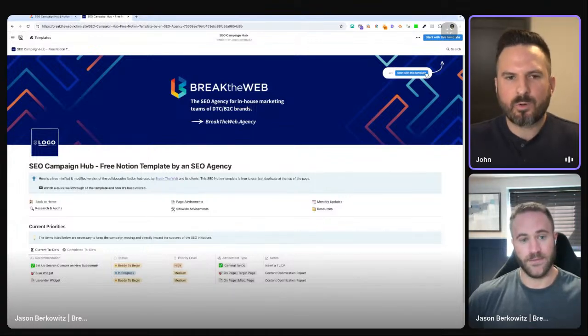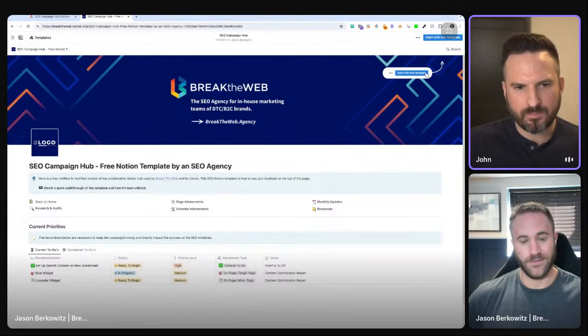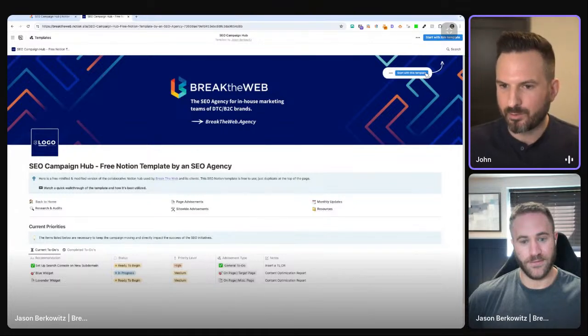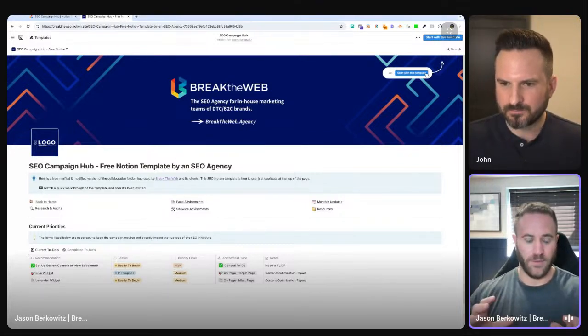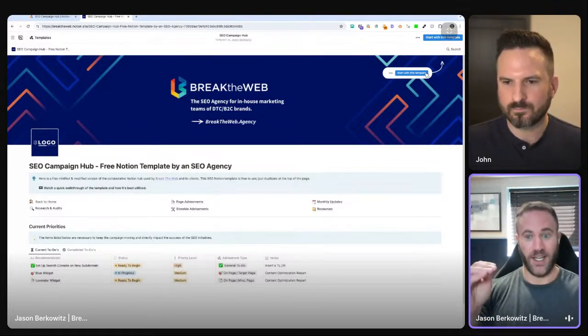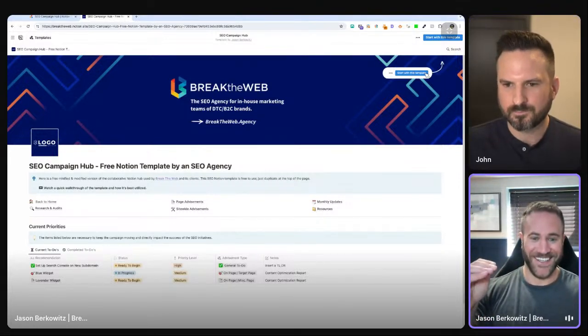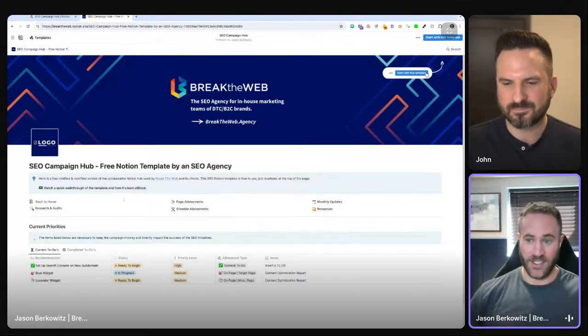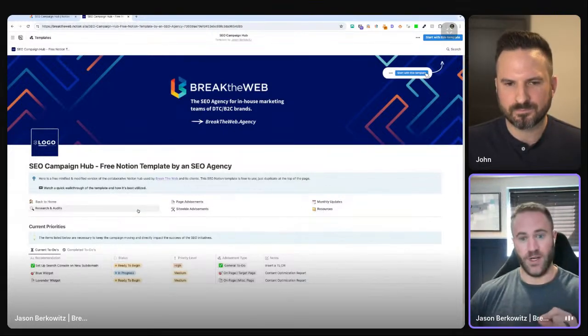And how does someone go about setting this up? Do you make one of these Notion spaces, an individual one for each client? So is it simply duplicating it and getting it ready for the client, or how does that work? We have a main Break the Web workspace. Under that, we have our clients, and then it's just dedicated pages like this for each individual client.